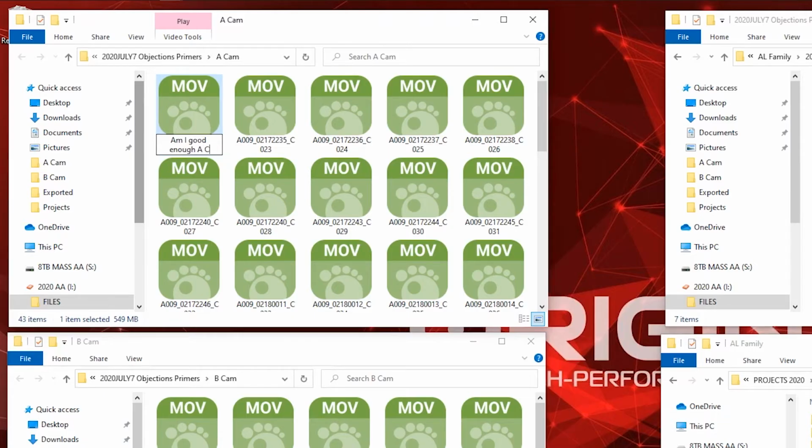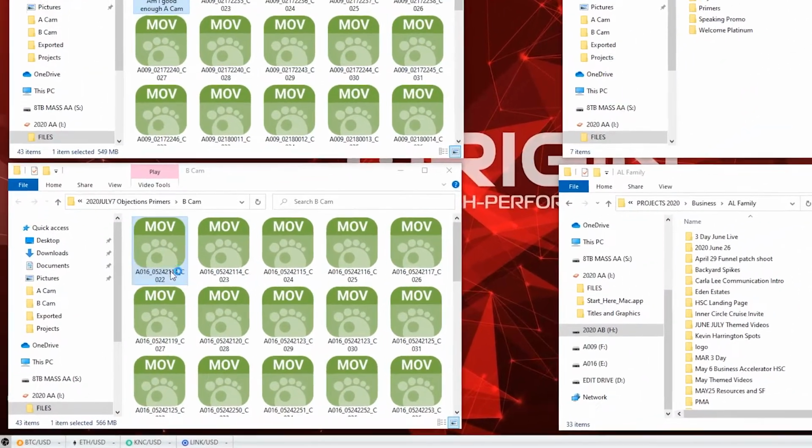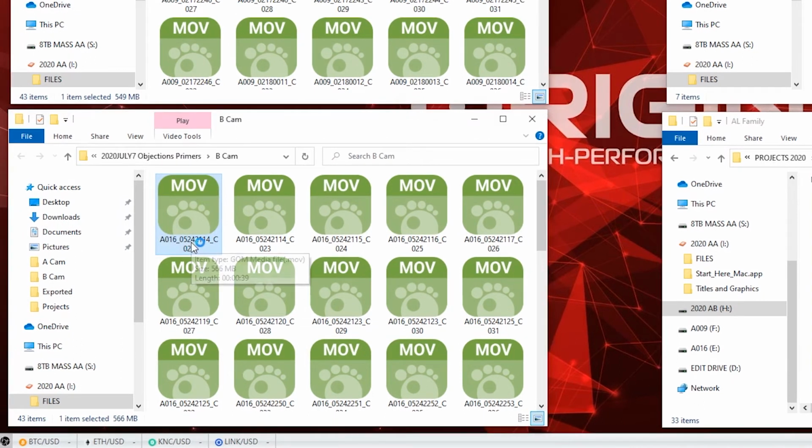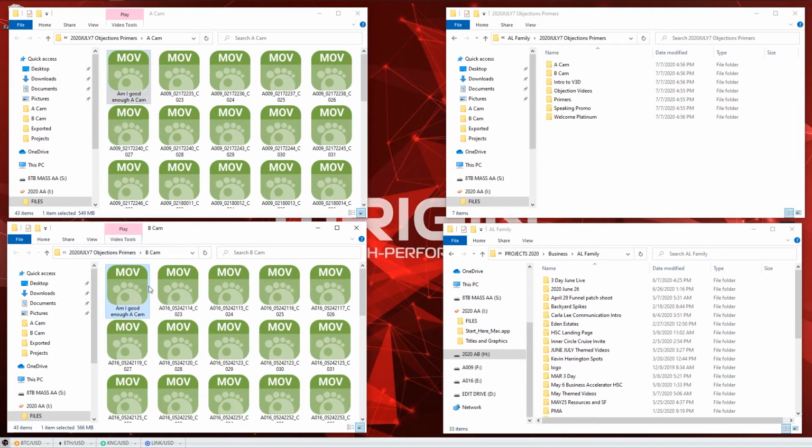This is the A cam because we did a 2 cam setup. So I'll do am I good enough A cam, and then I'll do Control A to select all, Control C to copy. And then I'll come down here. I'll make sure that it's the same clip. Am I good enough? All right, am I good enough? Come down here, Control V to paste, enter. All right, so now we have am I good enough, cam A and cam B.